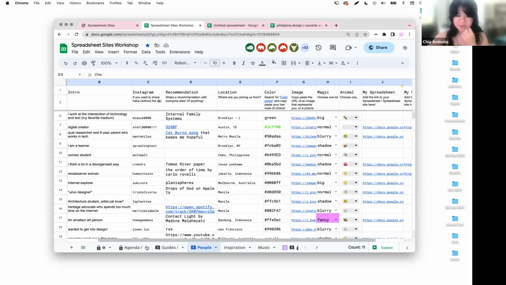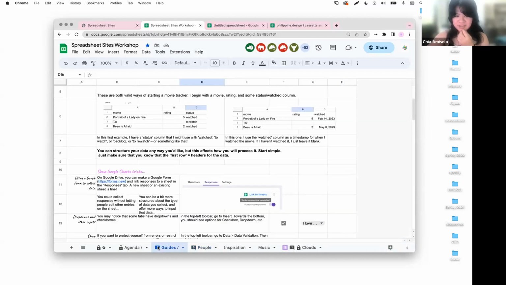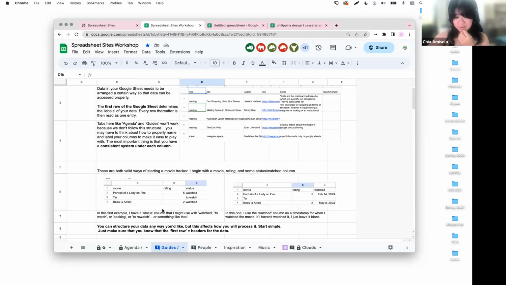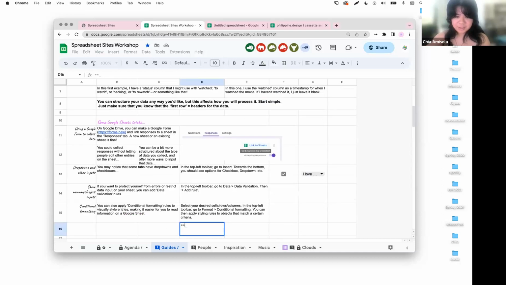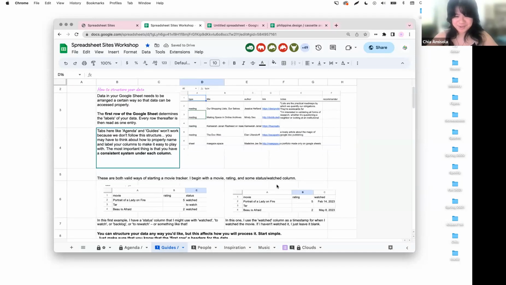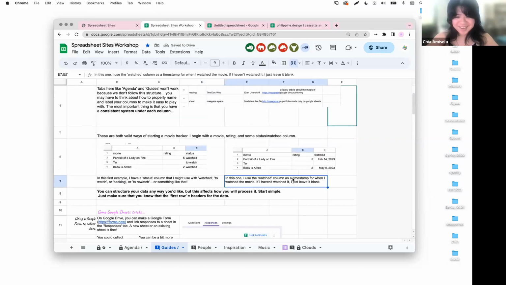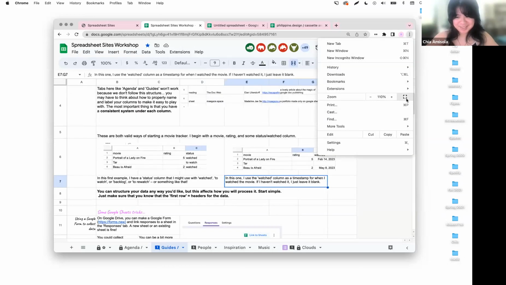So there's a particular way that you have to structure data for this to work. I would very much recommend starting with a simple structure, or just think about the bare minimum amount of columns you need. Another way to think about this is, oops, this is a very messy way to go through a workshop, please forgive me, but let me zoom in.